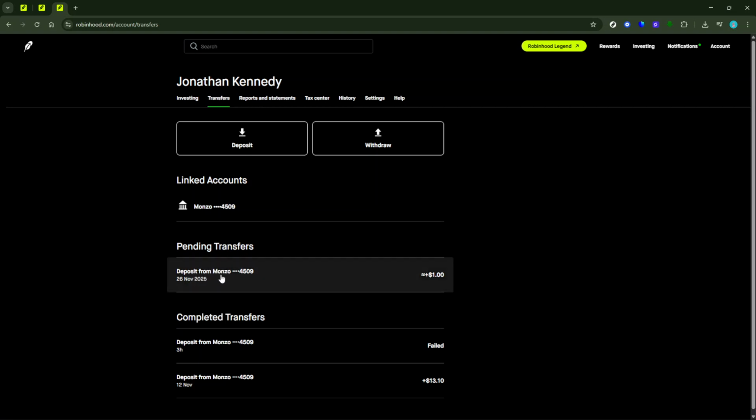In the Pending Transfers section, take a look through the list to find the deposit that you want to cancel. The details here may include the transaction amount and the originating bank. Make sure you select the correct one, especially if you have several deposits in progress at the same time.